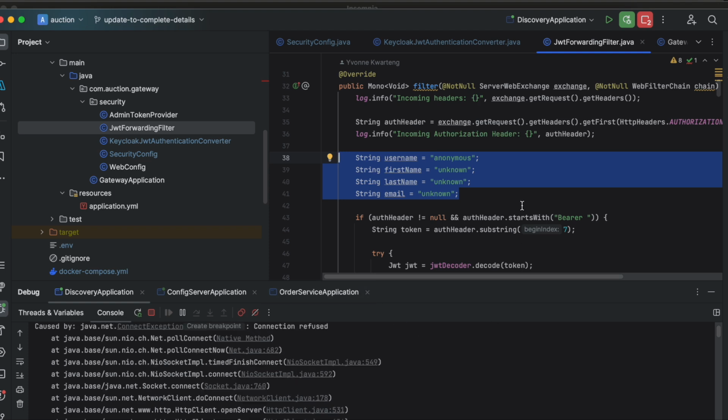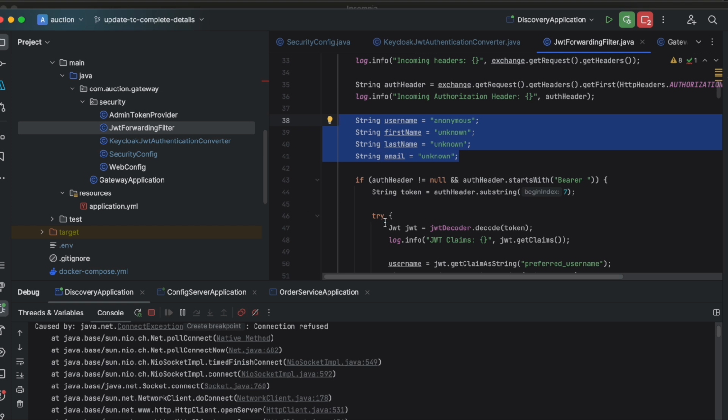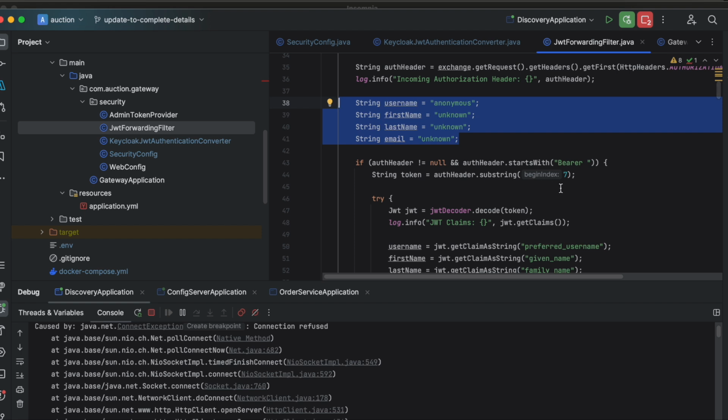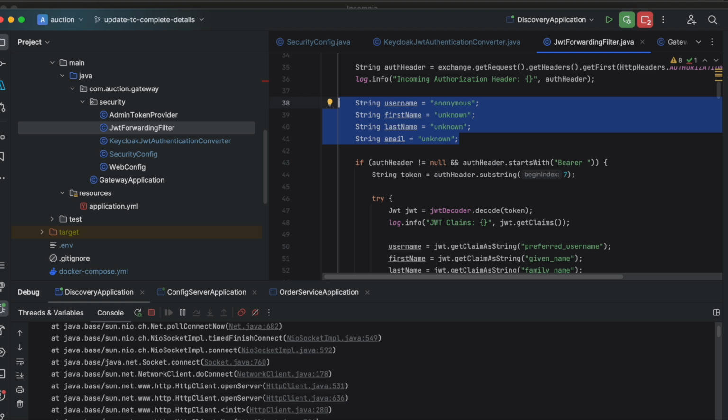Okay, we are checking that it's not null, because I had to do this, and then we say we want the bit that starts with bearer. Then we log it. So I was explaining what the purpose of this forwarding filter is. I will say it again, and then we carry on with the code.